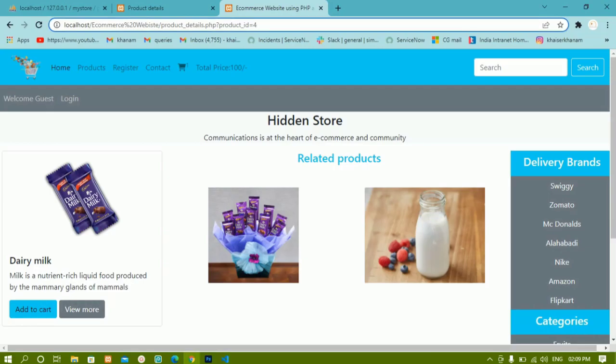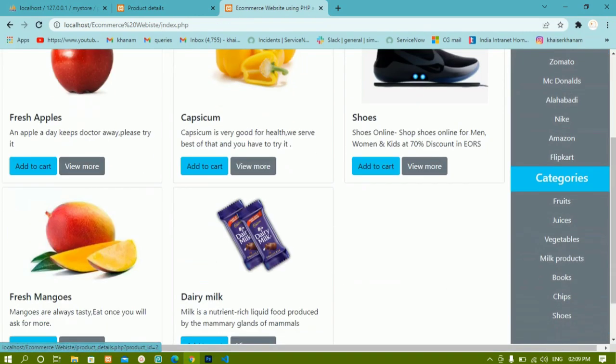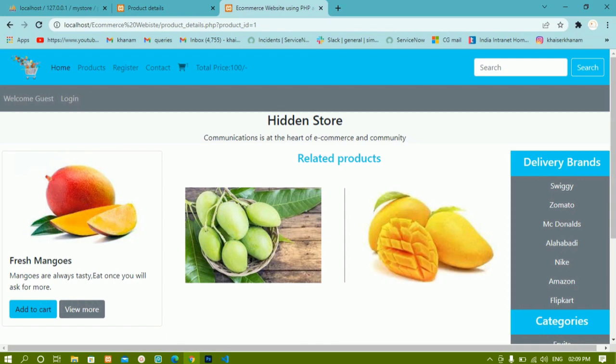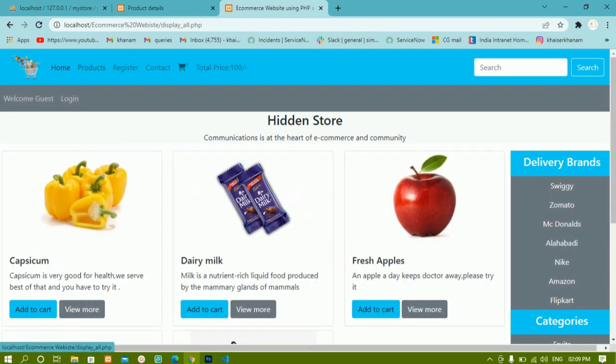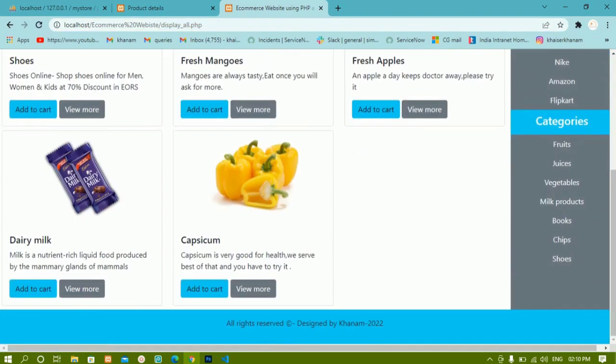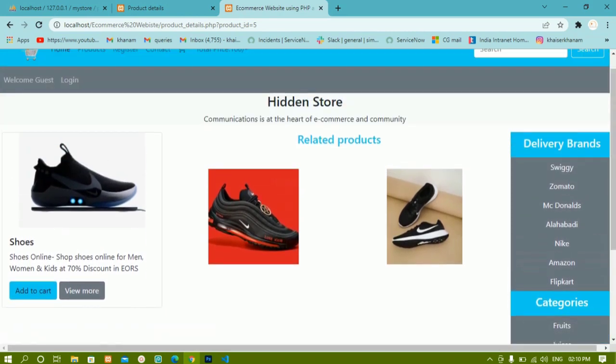Now I'll just come to home page. Now when I click on this mango, you can see related to mango whatever images I have stored inside the database, that is been displayed for me. I'll just come to products file. Now here also when I click on this view more, I am redirected to product details.php, and related to that the images will be displayed for me. I'll just click on this shoes. You can see related to that the products will be displayed.